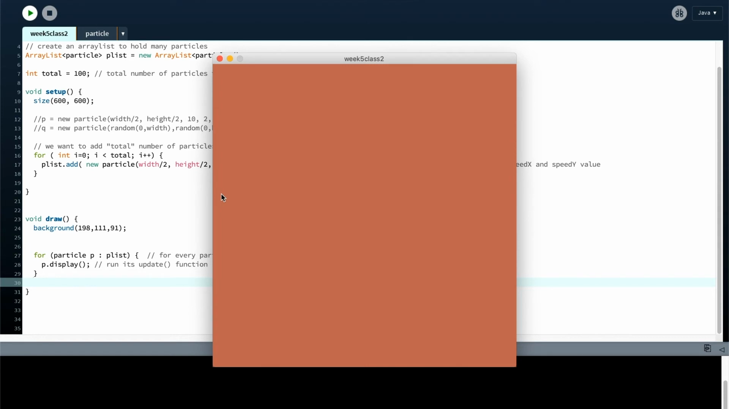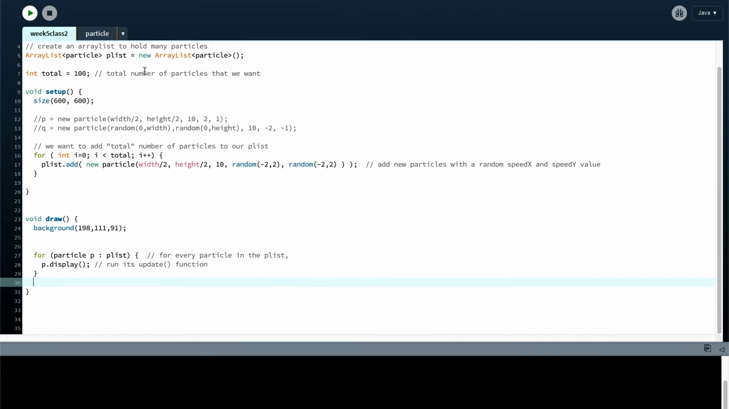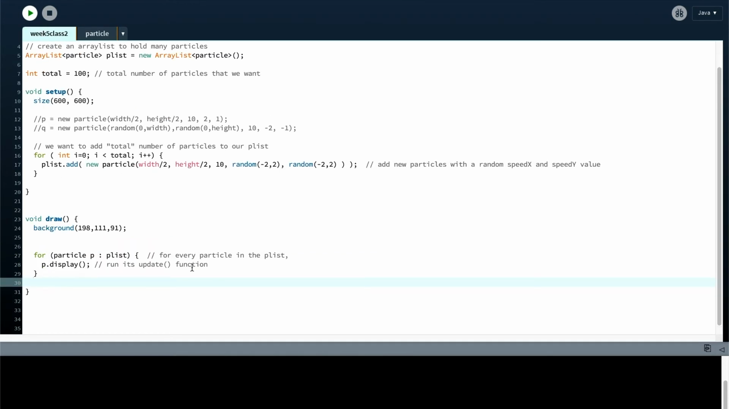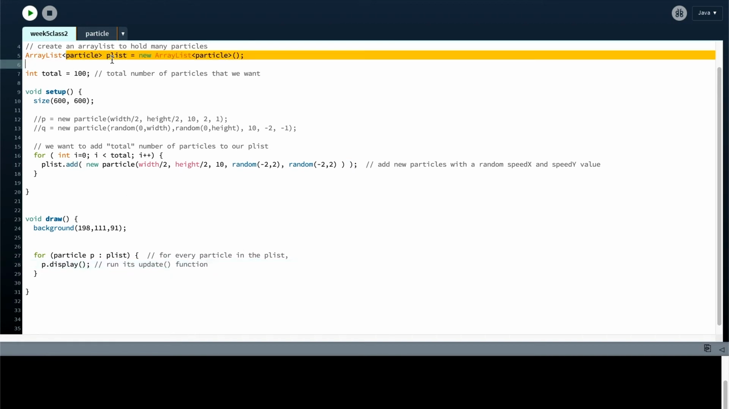Now, we won't do this today, but you could set up a conditional that said, if lifespan is less than 0, so if it's fully invisible, then we remove it from our plist. But I'm going to let you look into that if it's something you're interested in. The reference for ArrayList shows you all the functions you can use on an ArrayList. So we saw the add function. You can see all the other ways that you can change an ArrayList.